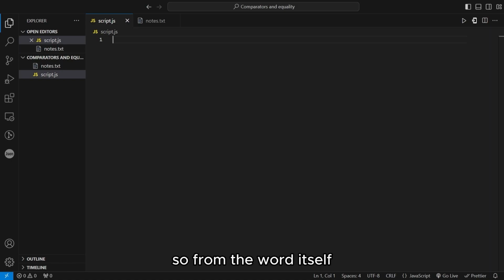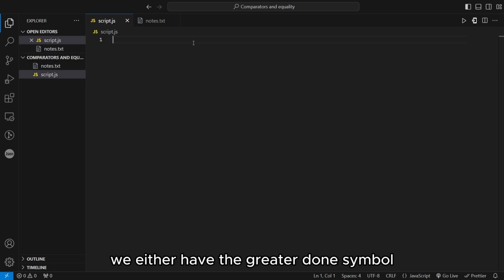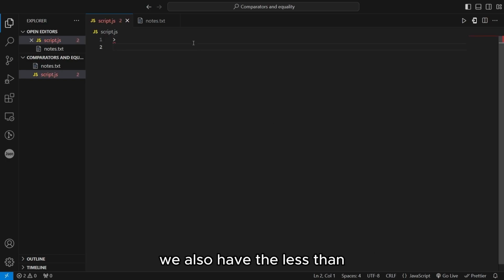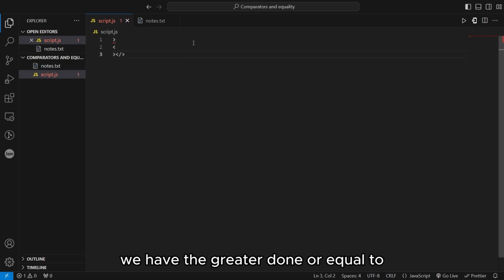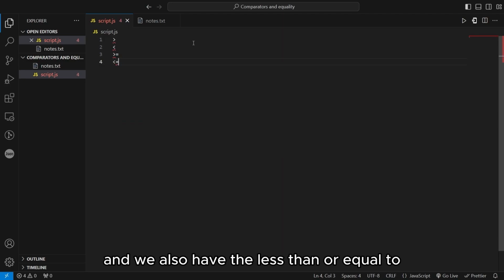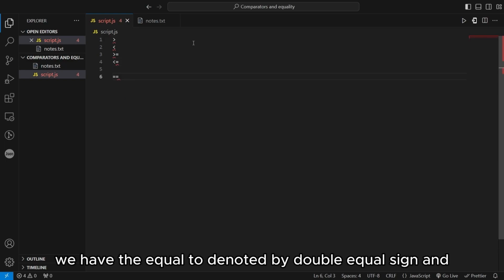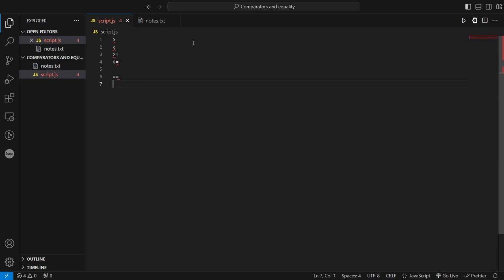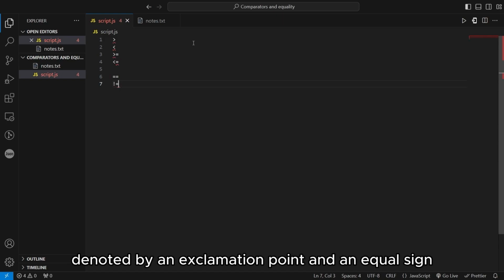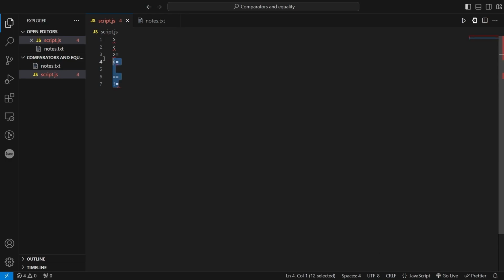From the word itself, comparators are things that we use to compare two values. We have the greater than symbol, the less than, the greater than or equal to, and the less than or equal to. For the equalities, we have the equal to, denoted by a double equal sign, and the not equal, denoted by an exclamation point and an equal sign. Take note that all of these comparators and equalities will return a Boolean value.